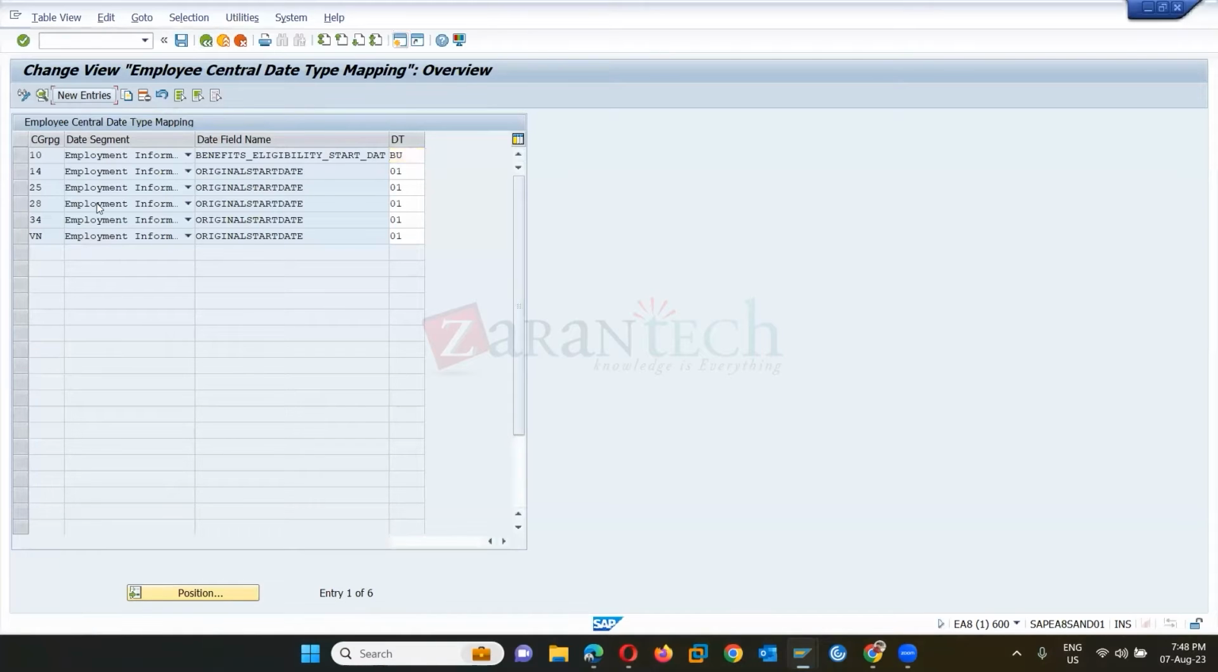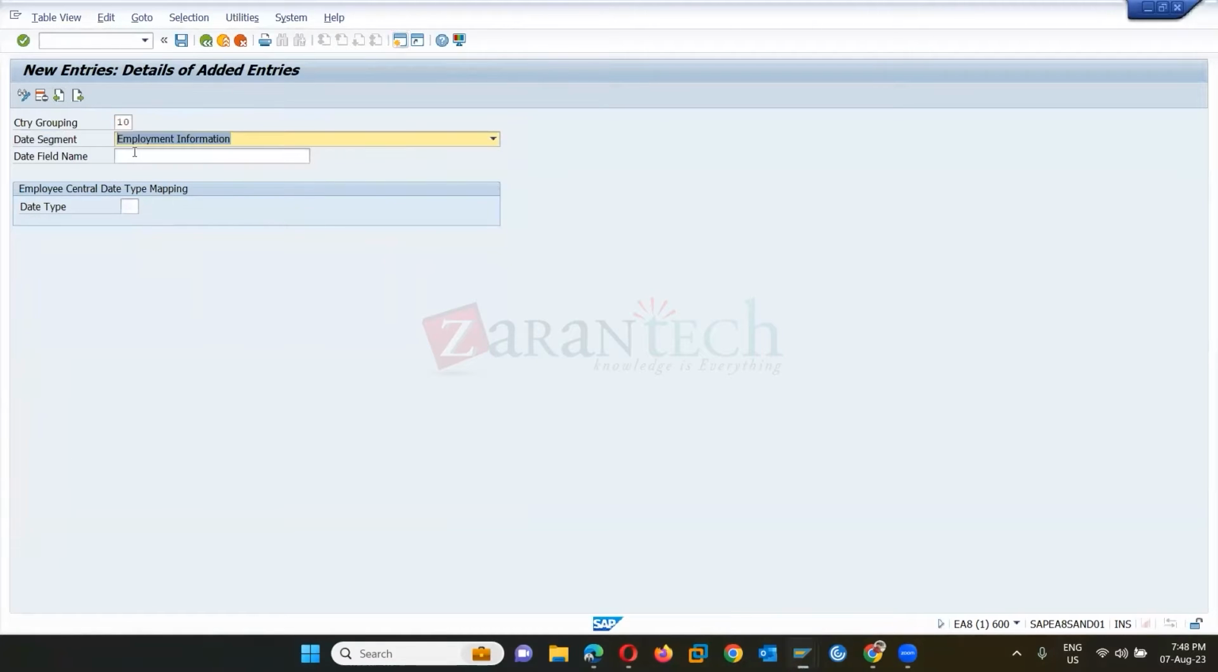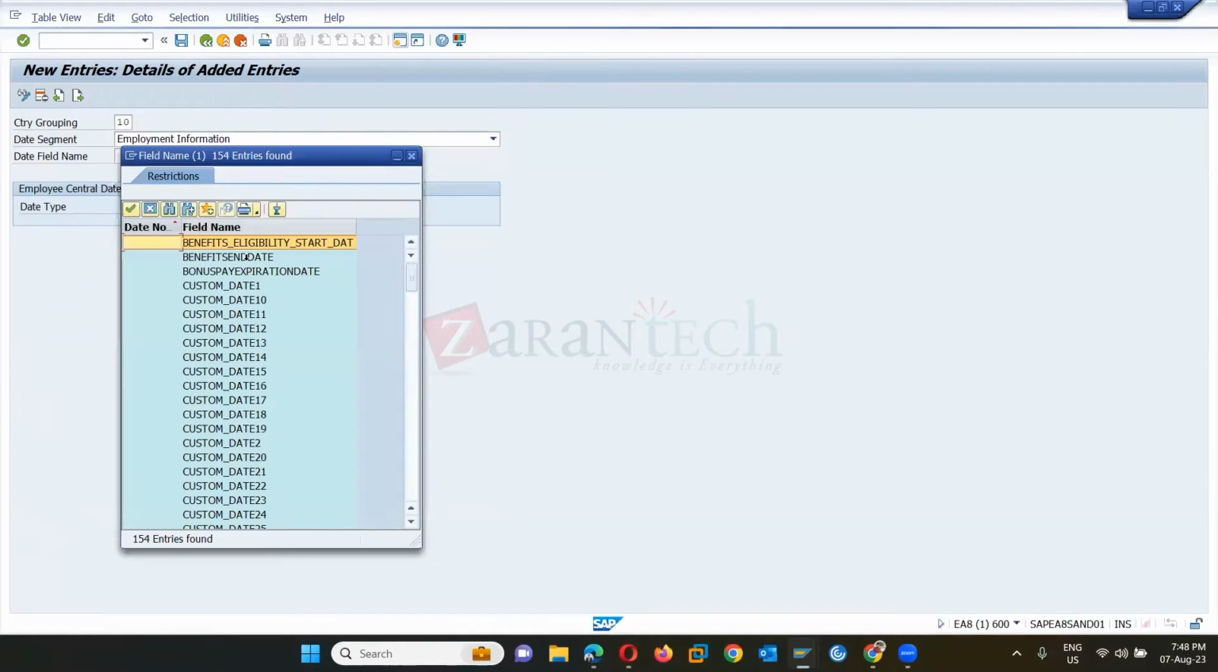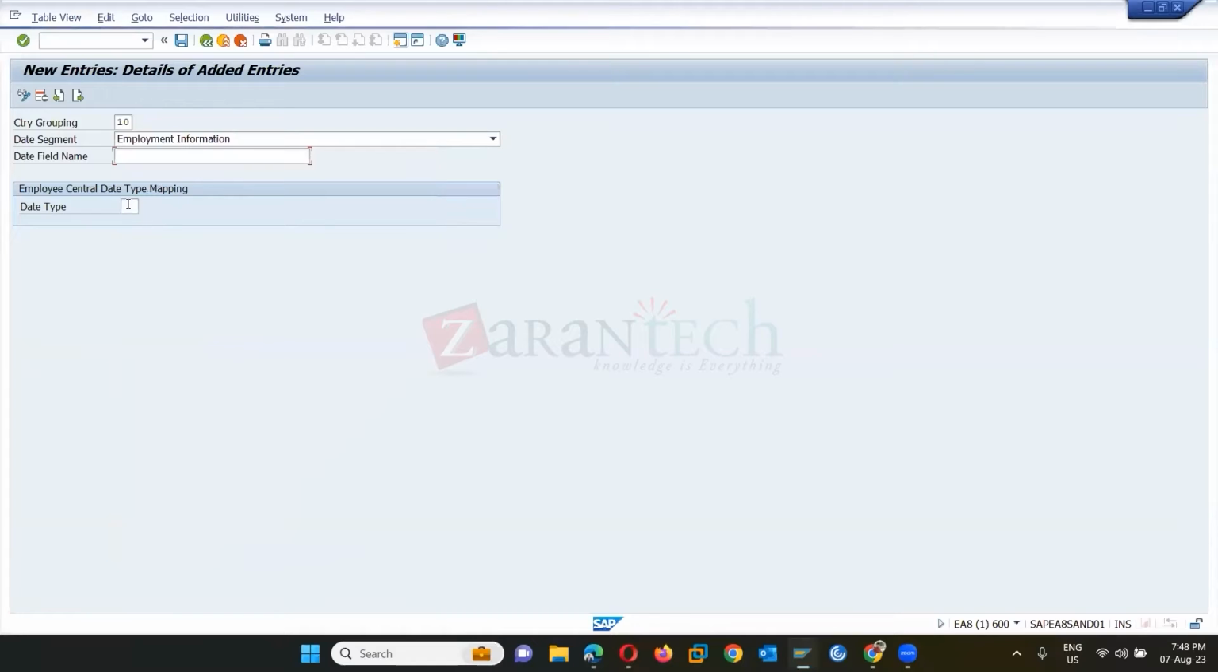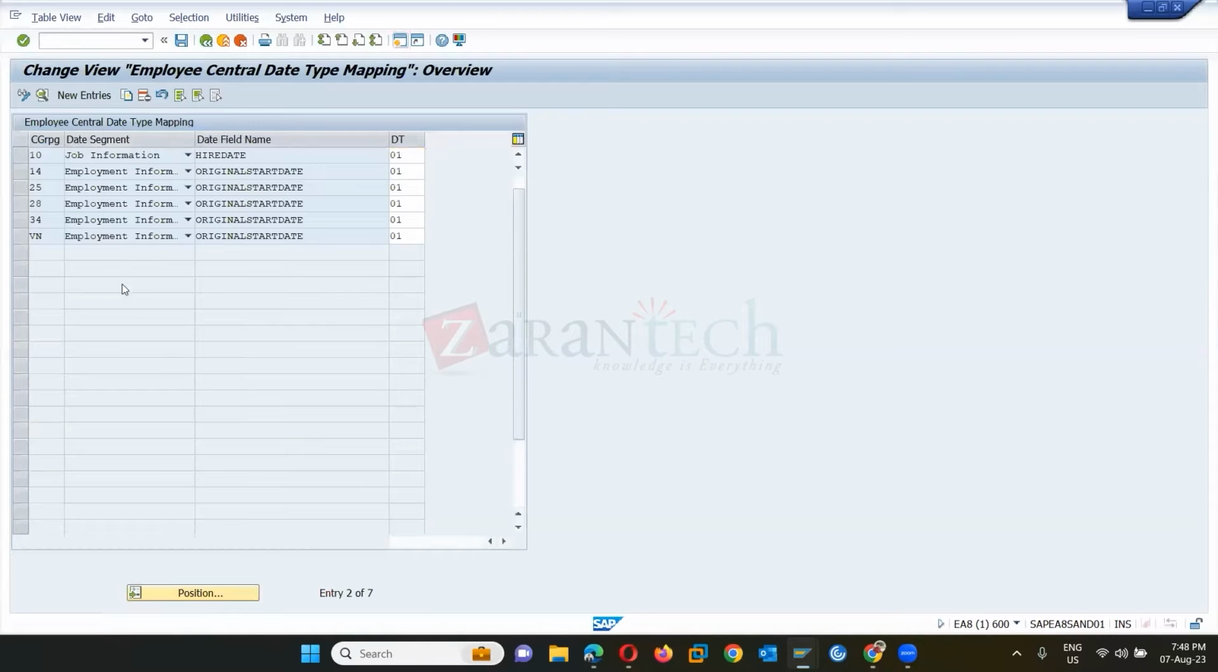Similarly, you can also use hire date. Hire date, we can map it to 01. Here it is mandatory to enter the country grouping.